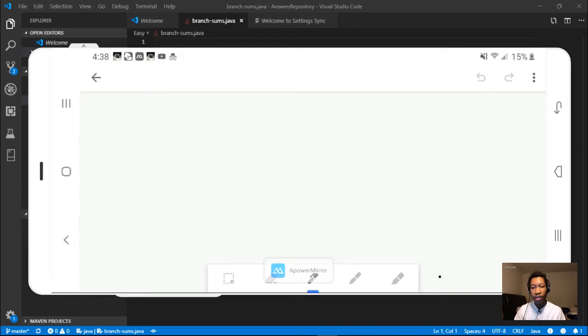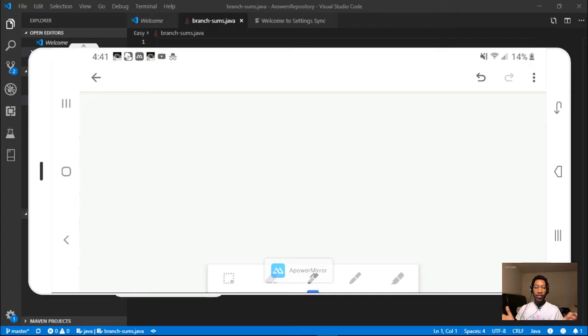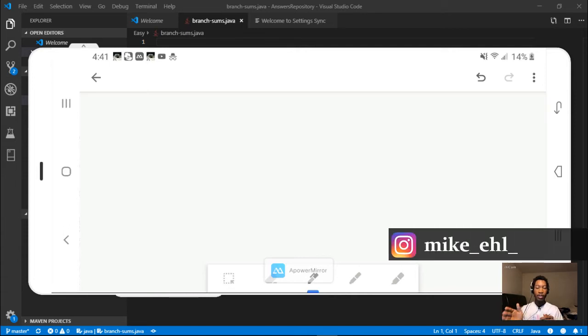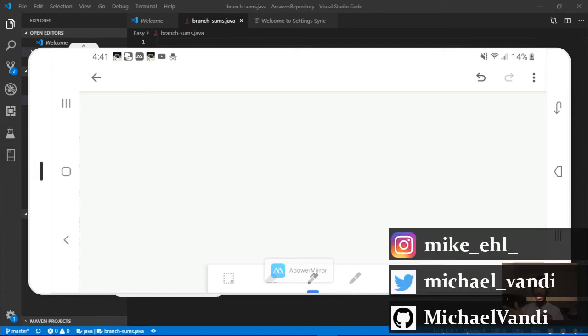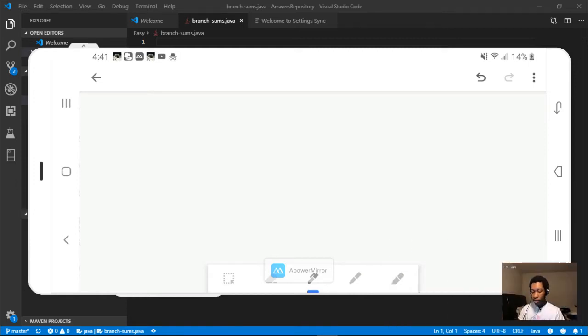So today's question is the branch sum question. What this question wants you to do is to sum up all the values in a particular binary tree branch and add that sum to a list, and return a list of all the branch sums. So what do we mean by that?